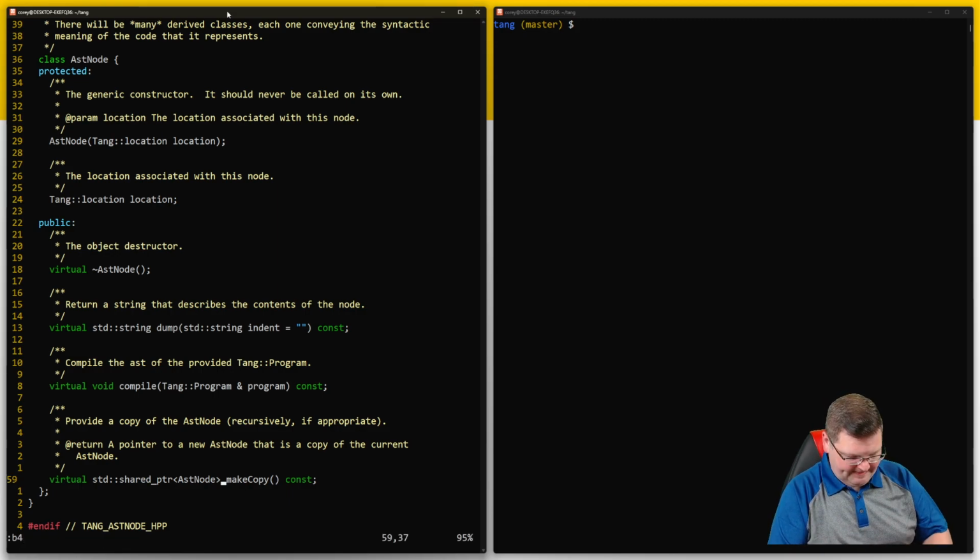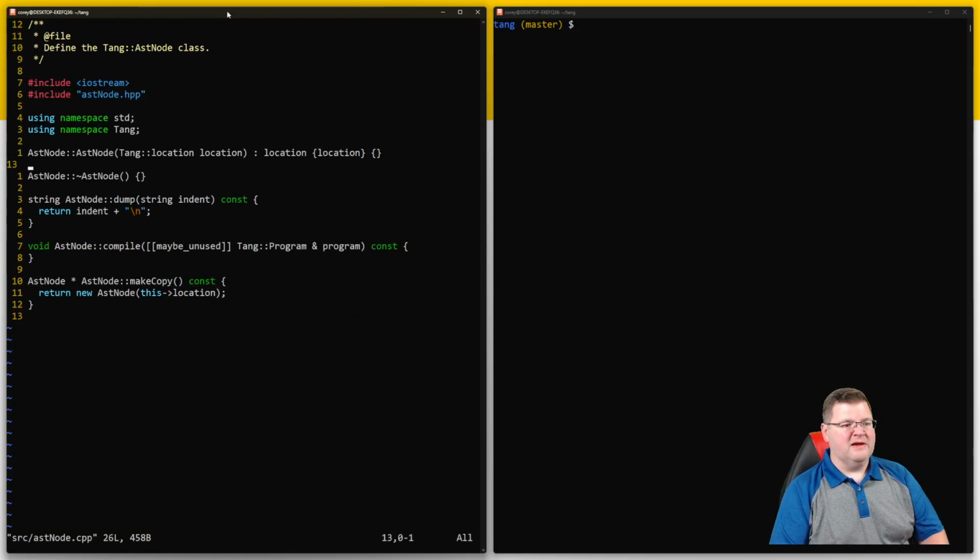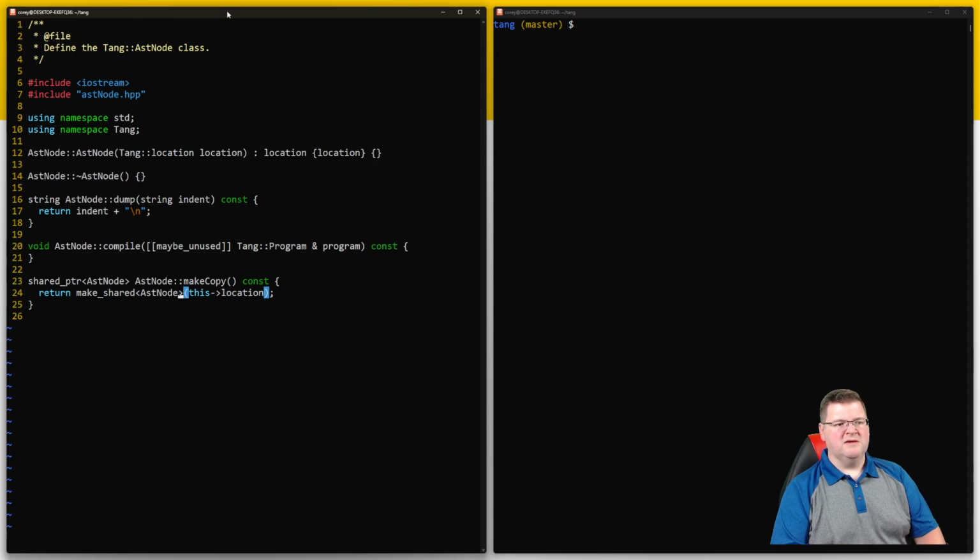And our make copy, a shared pointer of an AST node. And it's no longer going to be a new. It's going to be a make shared AST node. There we go.